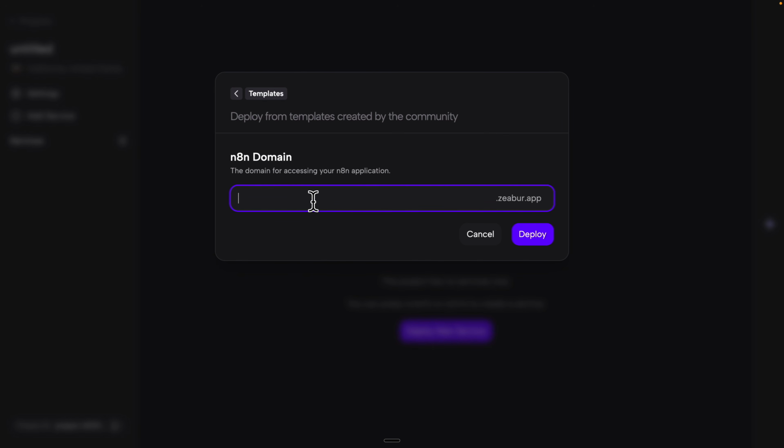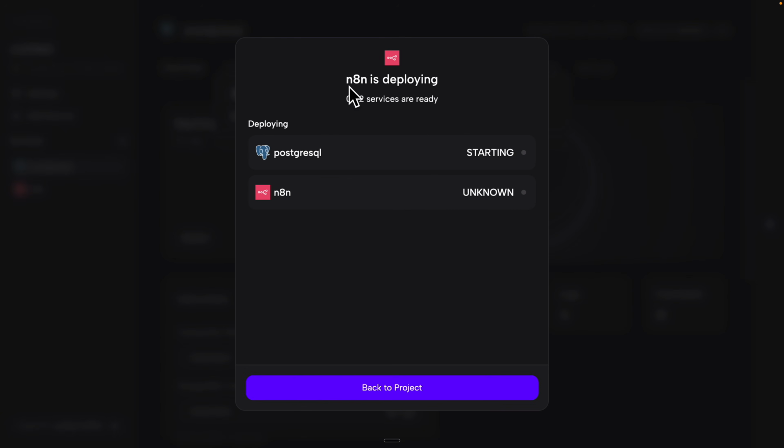And here you can see that it's going to give us an option to choose the domain for accessing our n8n application. So in this case, I'm just going to choose Eric Tech, and this name is available. I'm just going to deploy this with this domain right here. So now you can see that n8n is deploying right now. Let's wait a bit until it fully deploys everything.